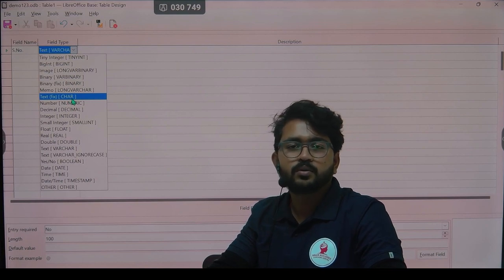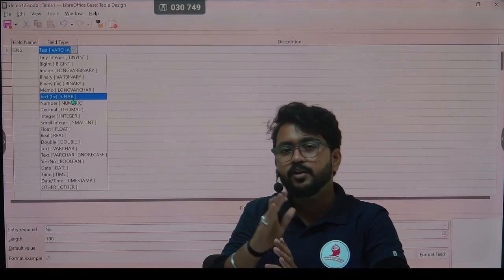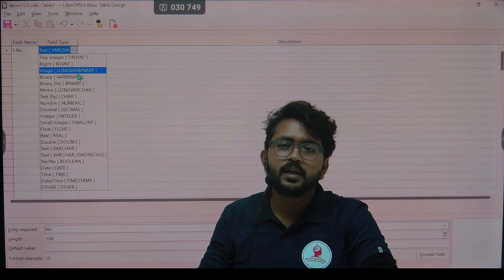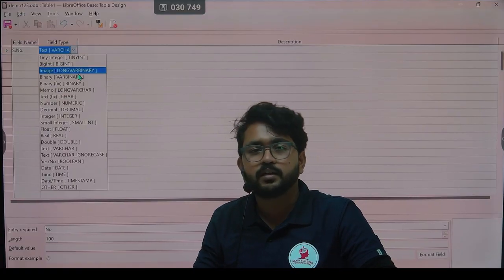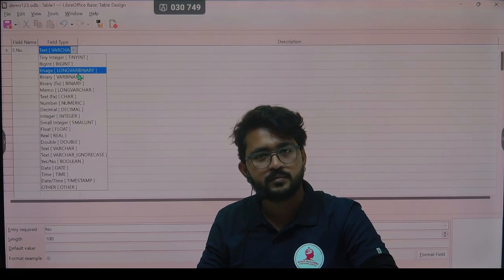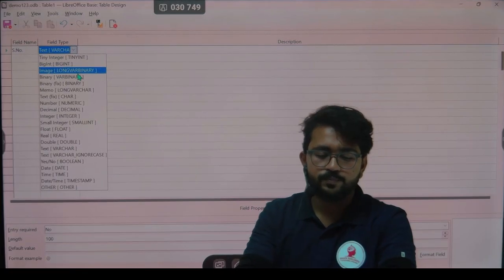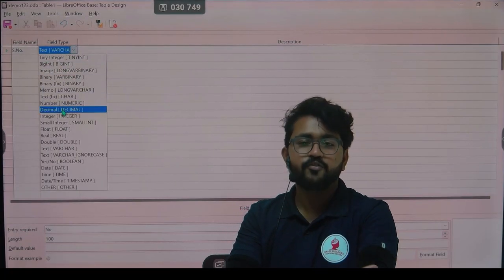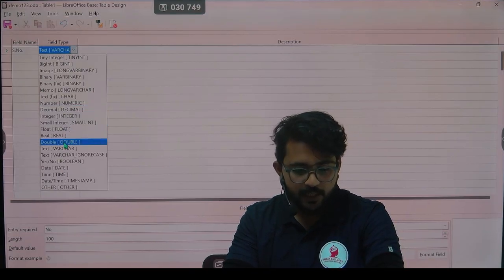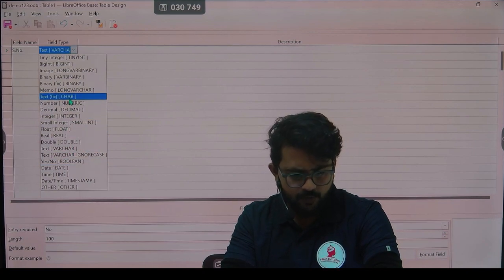Whatever field you are going to write, regarding that field you have to choose the data type. For example, you are choosing serial number and giving the data type varchar. No, it is wrong. For serial number you can give integer. For name you can give varchar. Like this you have to do. Now our field name is serial number, so we will use integer, or you can choose number.